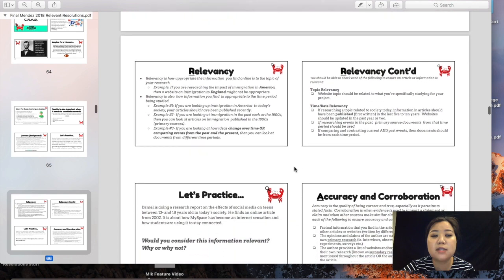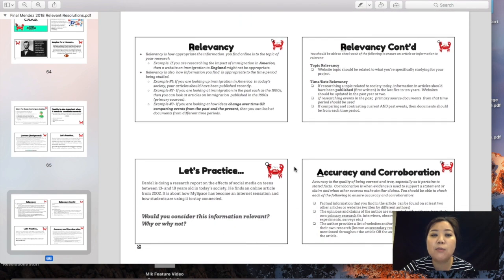Then we have relevancy. Relevancy is all about how appropriate the information is. For example, if you want to see the impact of immigration in America, you wouldn't be looking at the impact of immigration to England from different countries in the 1850s. That doesn't make sense, right? You want to make sure everything is relevant. Relevant is a really big deal this year, right? Relevant resolutions is our theme. So make sure that it makes sense with what you're looking at, okay?